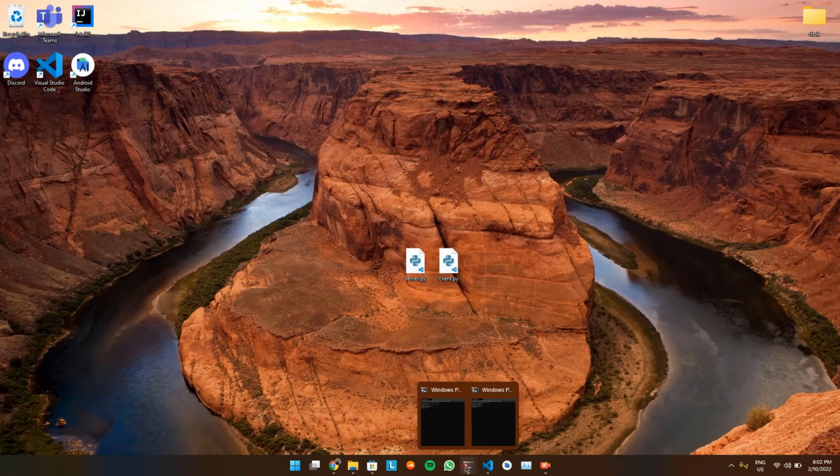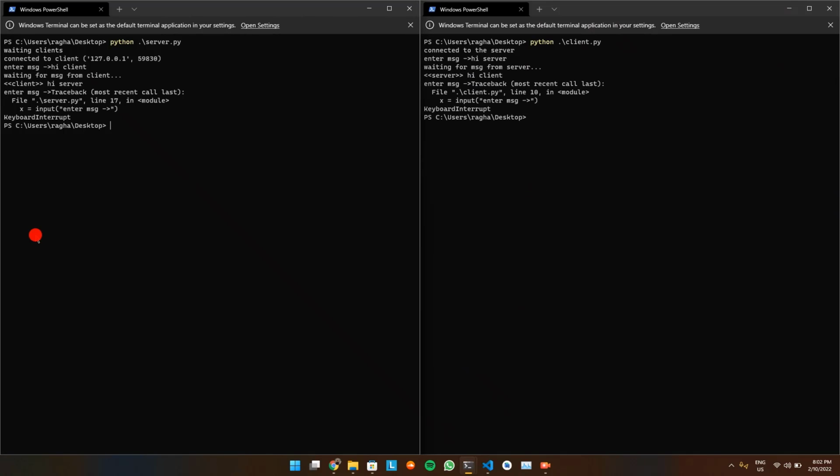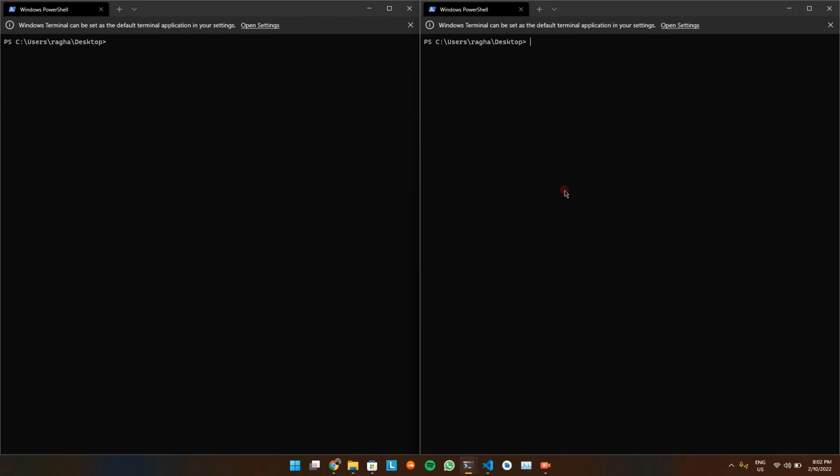So as a demonstration, I have created two terminals over here, and let me just restart this so I can show you guys from the beginning. First, if I execute my server program, it says it's going to wait for clients, and if I execute my client program, it connected to my server and I can send messages back and forth.